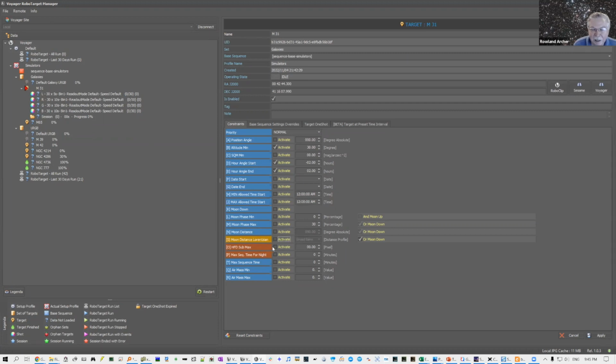HFD submax. After it takes an image, it's going to do a check on the half flux diameter of your targets. And if it's a really crummy seeing night, you might say, just forget it. It's just not good enough to run this target. Here's where I mentioned before, there's a max sequence time for the night. So I might say, run this one for 60 minutes and then forget about it. Go run something else. Max sequence time is not just for the night, but for all nights.